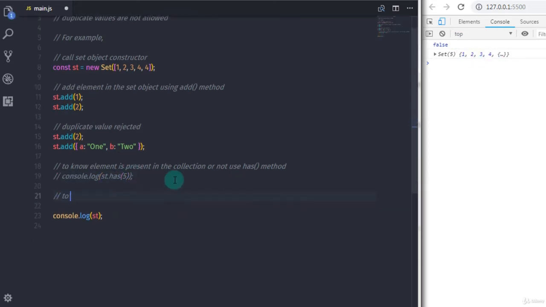To delete the element from the set, we have a delete method also, like this. st.delete and specify your element in the parentheses. So I will specify 4 here. So when you print this set object on the console, you can see the 4th element is deleted, right?